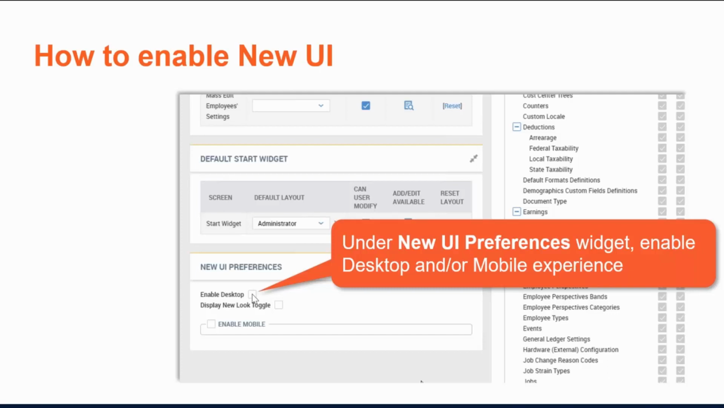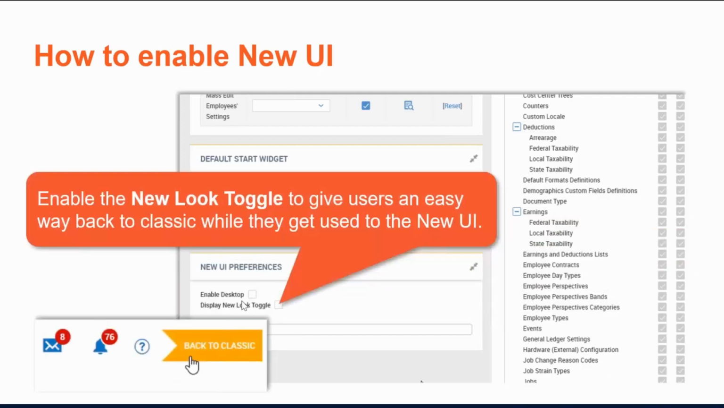And like I said, I'm going to show you in the demo environment. If I click this display new toggle in the upper right there by my bell, my to-do items, you're going to see this yellow ribbon that shows up that says go to the new user interface or go back to classic. And they can toggle back and forth without you even having to change their security profile.